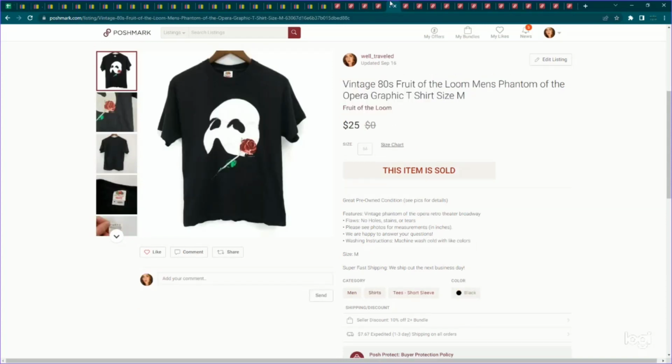This was something I just recently picked up. I paid $4.29 for it, and I knew I wasn't going to get much for it, but it did have a pretty good sell-through rate.